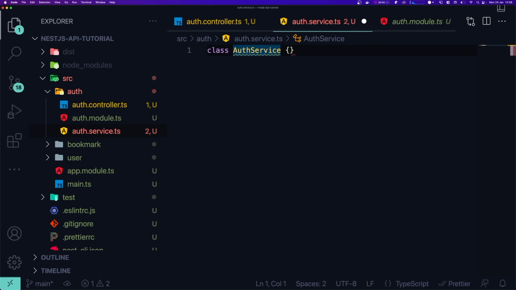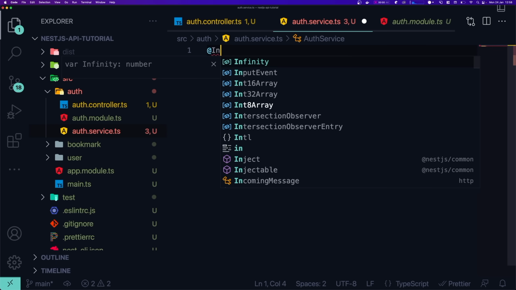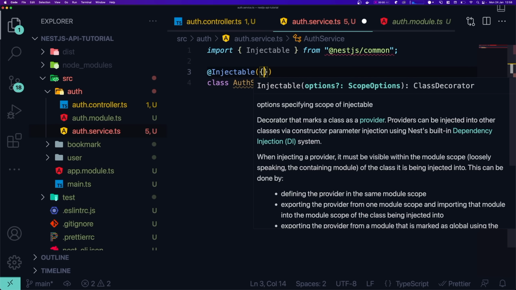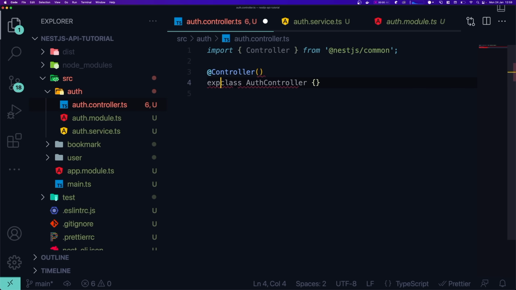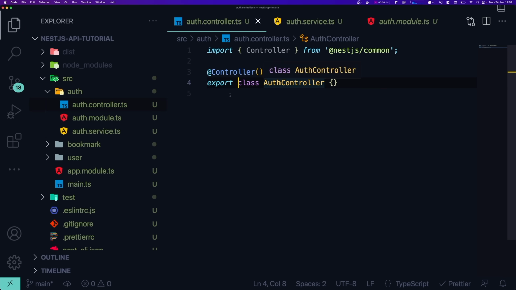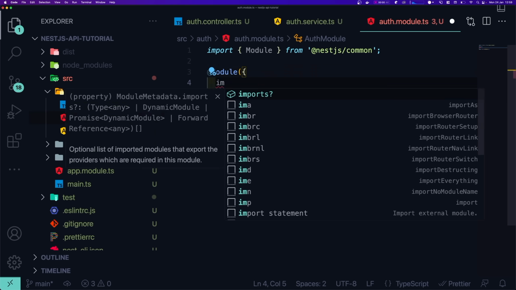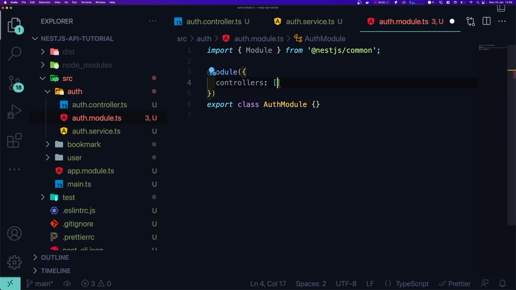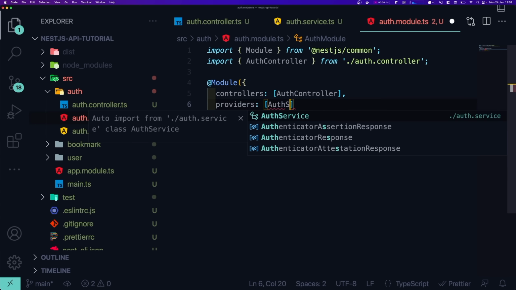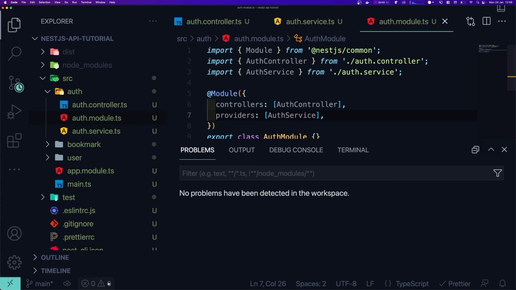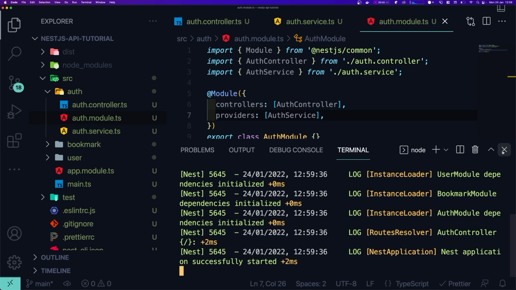For the service, we need to annotate it with the decorator Injectable. And that just means that it's going to be able to use the dependency injection that NestJS uses under the hood. But more on that a bit later. And we need to, of course, export those, otherwise we will not be able to import those classes in our application. And since we have added it, we need to add that to the module as well. So controllers: AuthController, and providers: AuthService. Let's check our application if it's running correctly. Okay, no errors. Cool, running good.